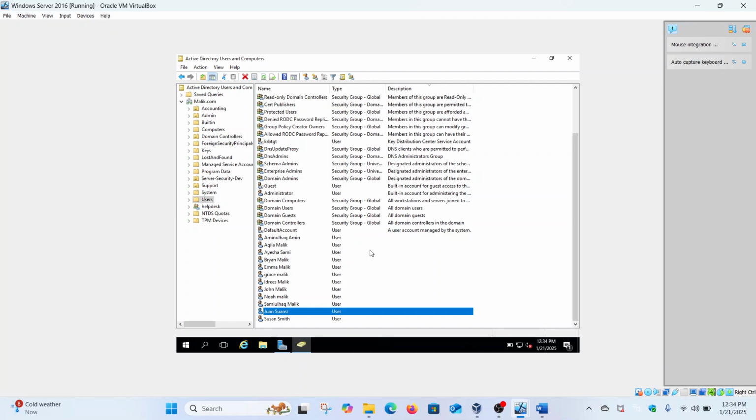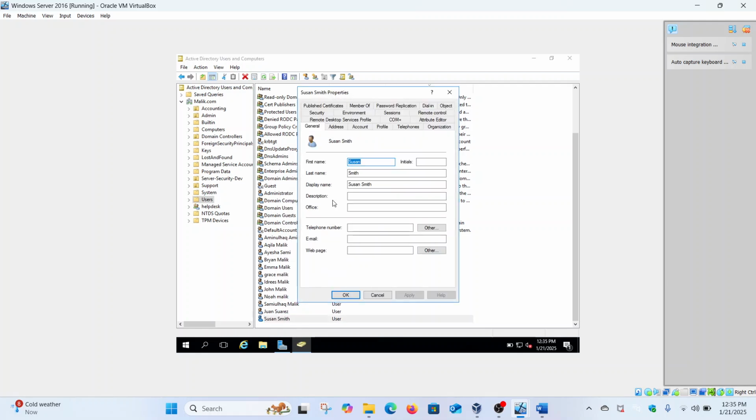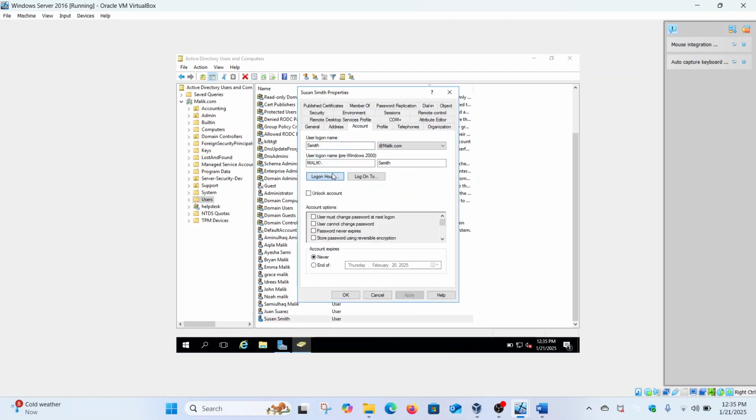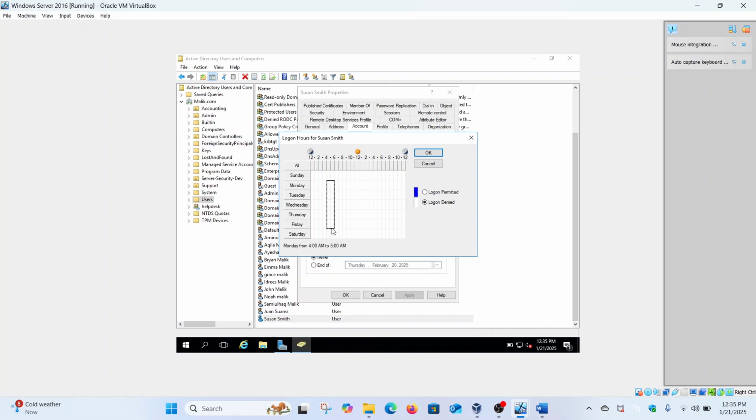So Susan Smith, it will be basically the same thing. If you want to do the login hours, let me do it for this user as well. So properties, and in the properties, go to the account, login hours, come here, login denied, and first thing you need to do is come up to here, 4 a.m. it will show, and you want to drag it up to Friday, and then you want to work it until, let's say, 11.